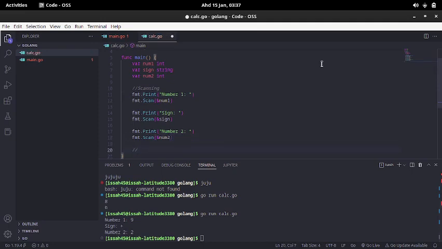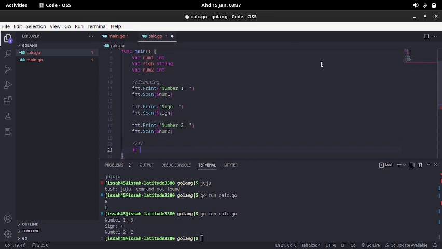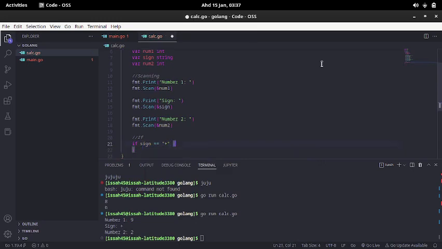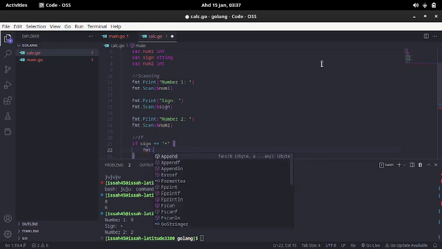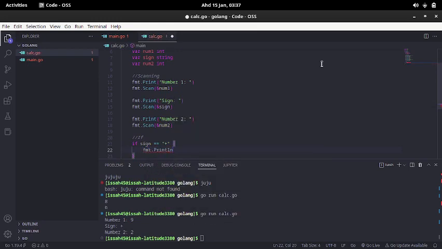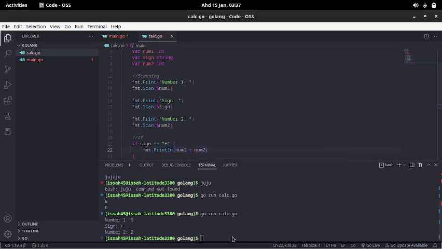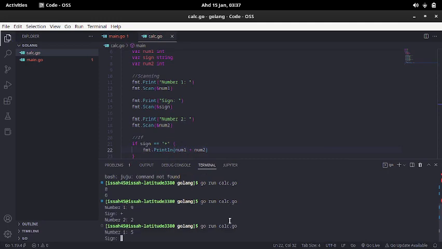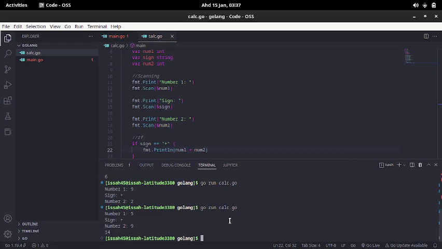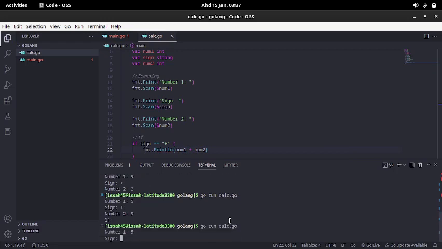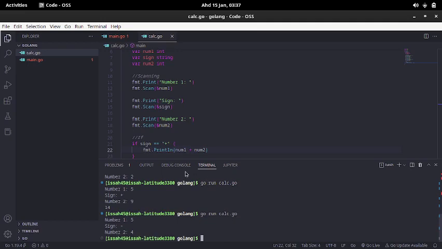So I'm just going to say if sign is equal to plus. I'm going to add these brackets, and I'm going to say fmt.Println num1 plus num2. Okay, so if I say num1 is 5 and sign is plus, number 2 is 9, that's 14. But if the sign is anything else, it does nothing.